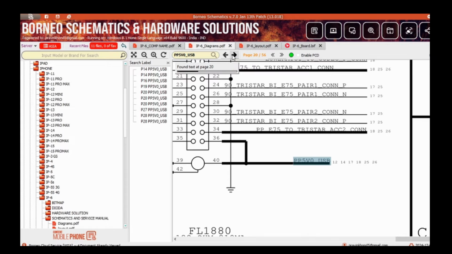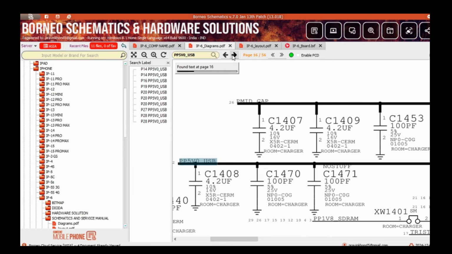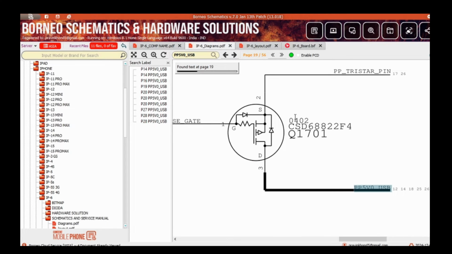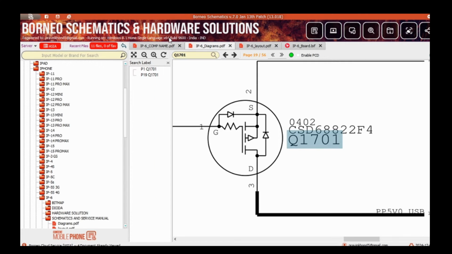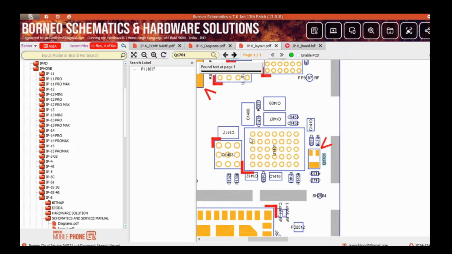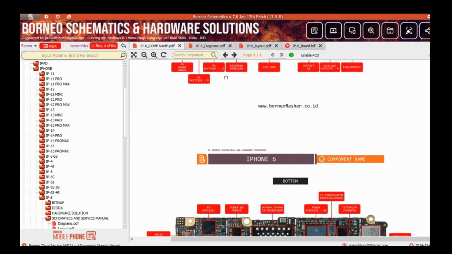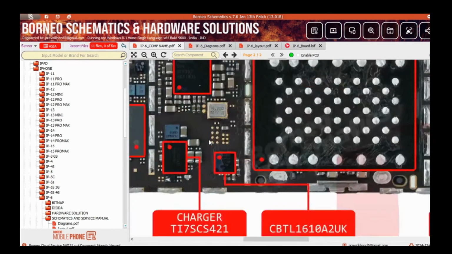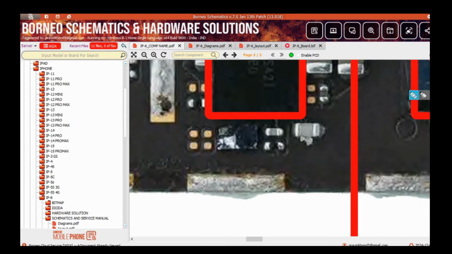Now next, find the transistor. Now this transistor Q02, right? Sorry, Q1701. Just copy this and paste in layout. Next, near the charging IC, in the component section, you can see this transistor.